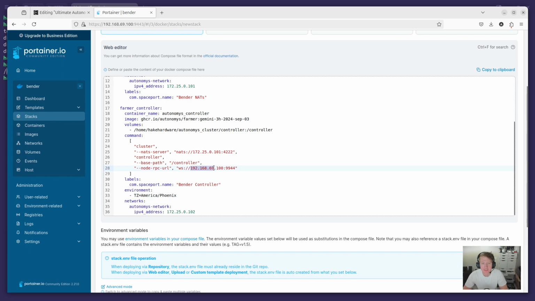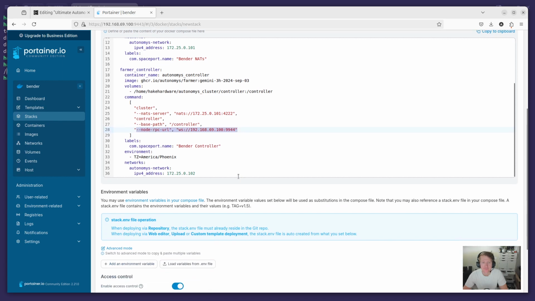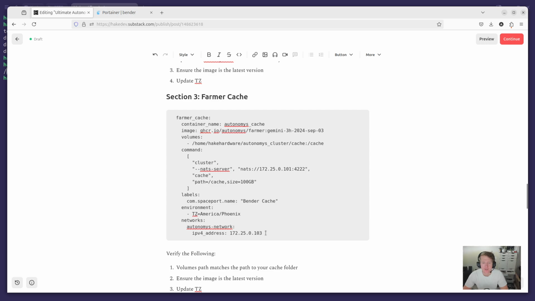And then you need to put in the actual IP address of your node. So in this example, the node is running on an entirely separate computer, and that's why we're going to have a different IP address, because right now the IP address for Bender is not the same as the IP address for where I have my node. So that's why we're specifying exactly where the node is. And then labels, you can update that. Environment, you can update that. And we don't have to, but we're going to specify a static IP address for our controller, just for consistency. We can scroll down to the next section.